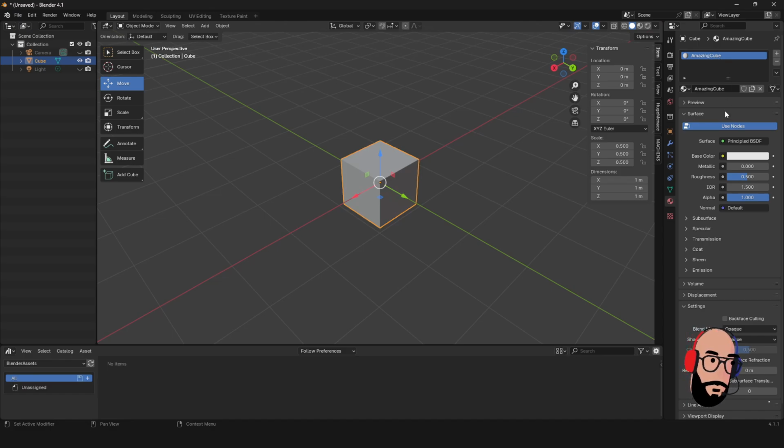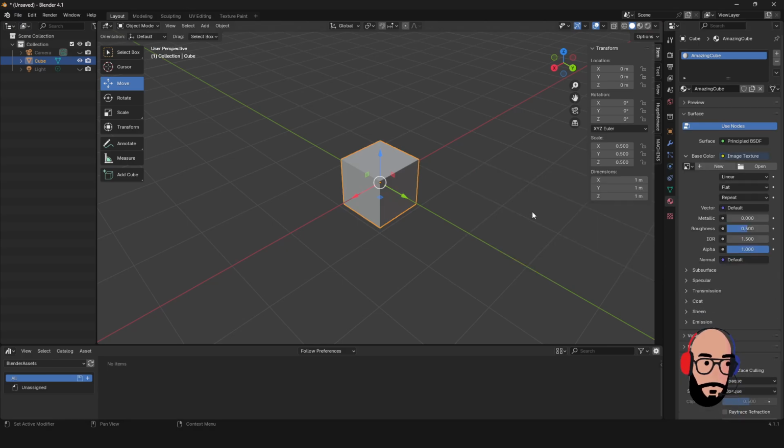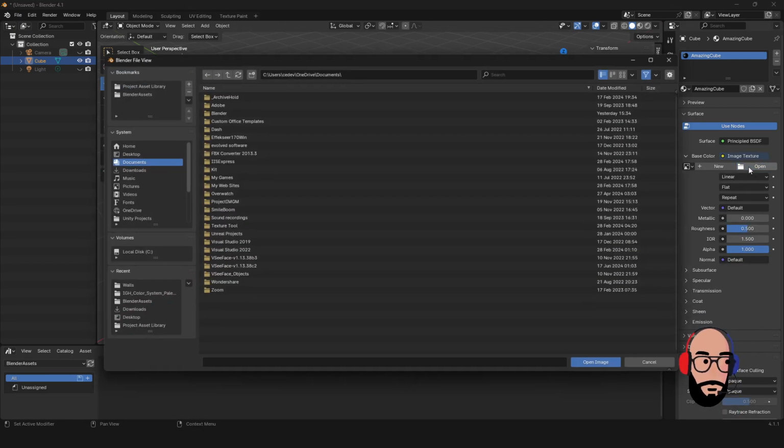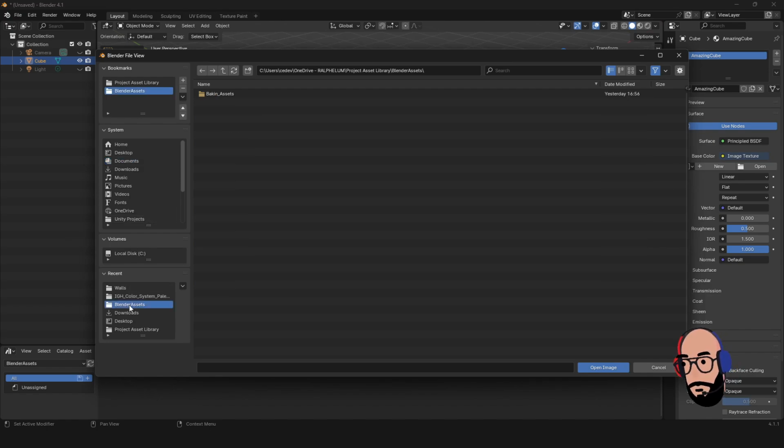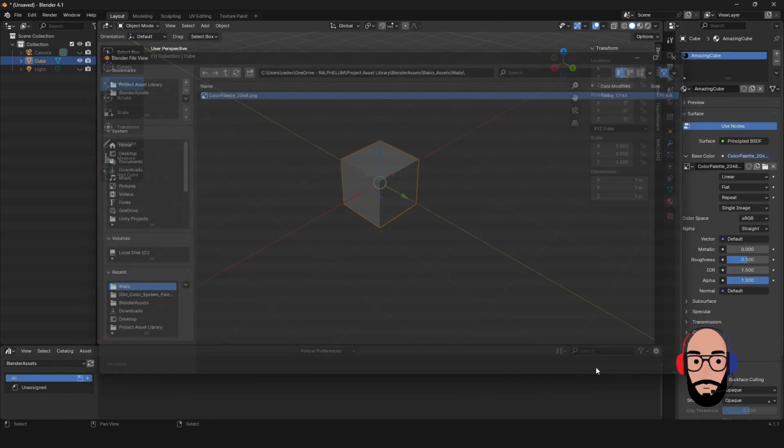And then on the base color, I'm going to select this, and it's going to open up this box. Under texture, I want to do image texture. And then for open, you want to assign a texture. So I'm going to go to my computer, Blender assets, walls, and I'm going to select this color palette. This is where I basically have my color palette for my low poly stuff. So I'm going to select it, hit open.